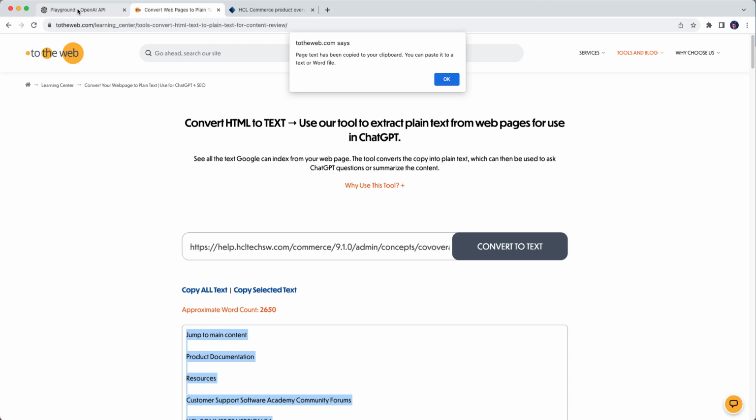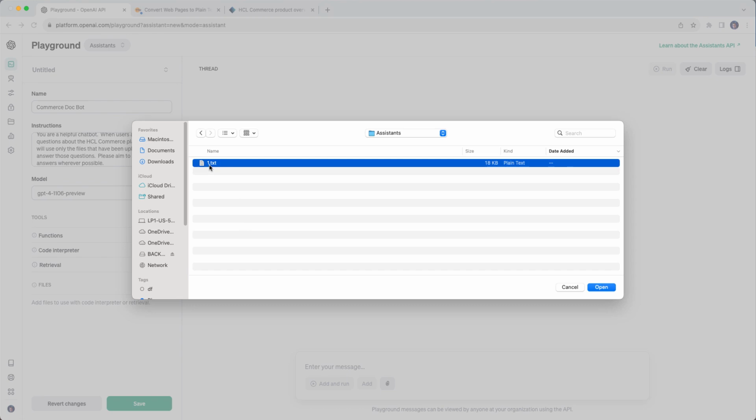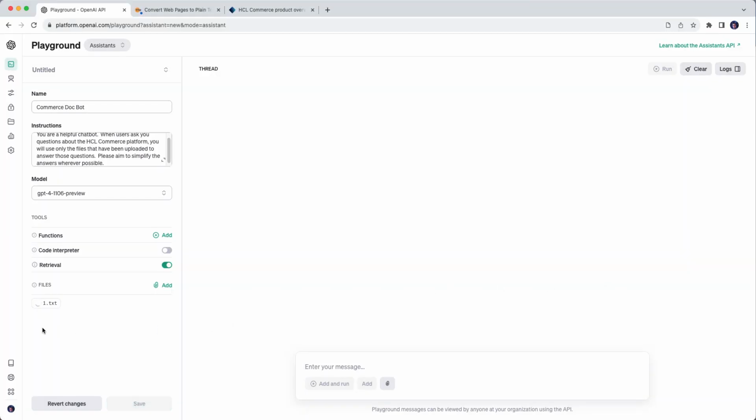So now I'll come back to the Assistants Playground area, and underneath Files, I have the ability to add a file. So I'm going to go ahead and click Add a File. And I'll select that text file that we just created and say Open. And it will upload that file. And I can now click Save. What I'm going to do, though, is go through and find a couple other pages that I want to get information on and create text files of those pages as well.